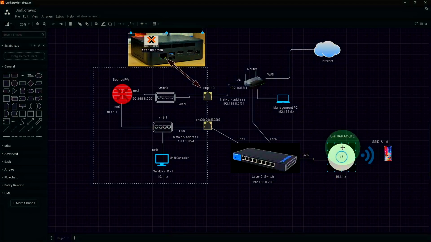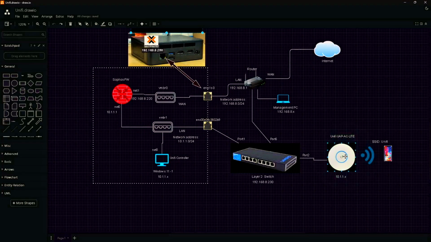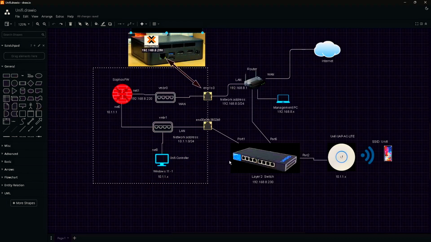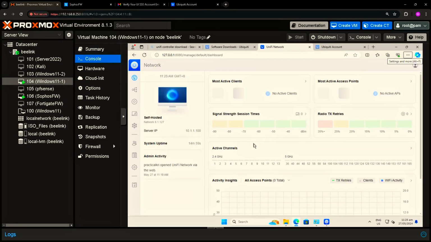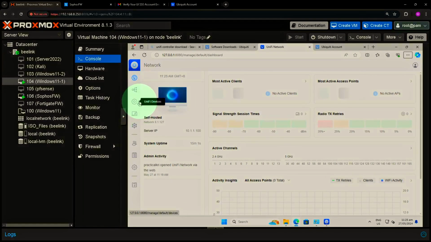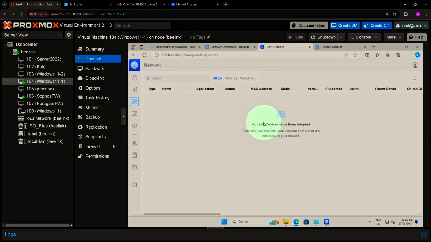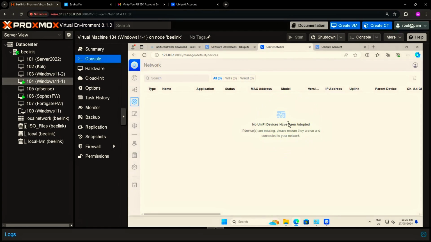I just powered on the access point. Let us wait for a couple of seconds for the AP to boot up, and we should be able to adopt it into the controller. Back to the Unifi controller web management, click on this Unifi devices icon. So far no Unifi devices have been adopted yet, and it says in here ensure it's powered on, which we did, and connected to the network.